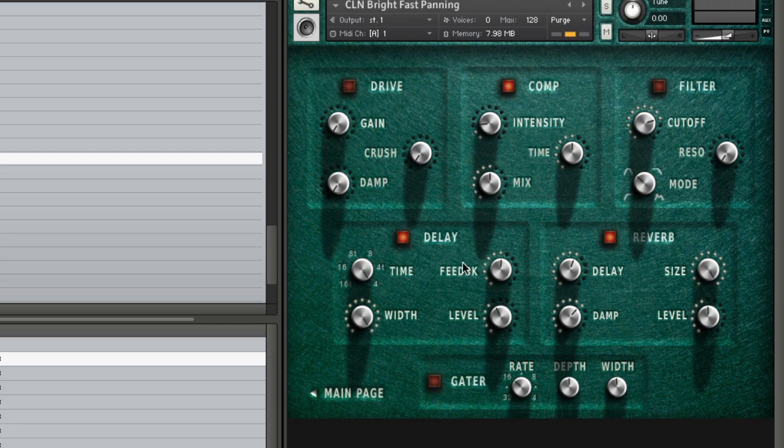So the controls for the delay and the reverb are here, and you can control the time, feedback, width and level. And for the reverb you've got the delay, size, damp and level. And at the top here you've got drive, distortion for each sound, compressor and filter.